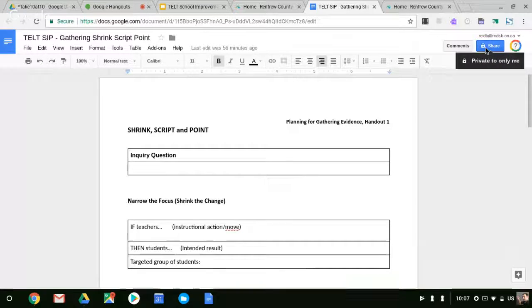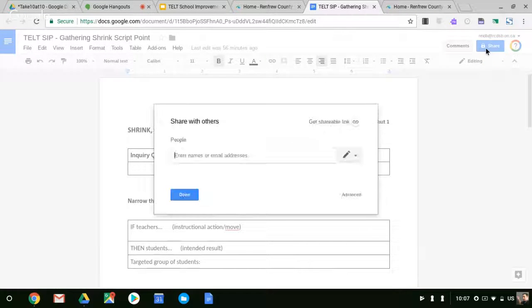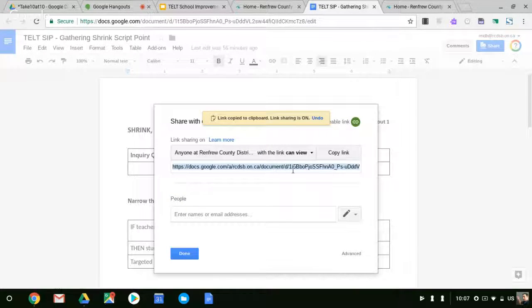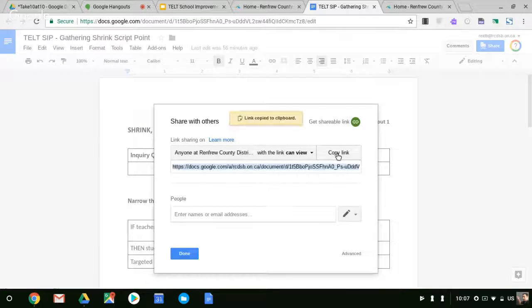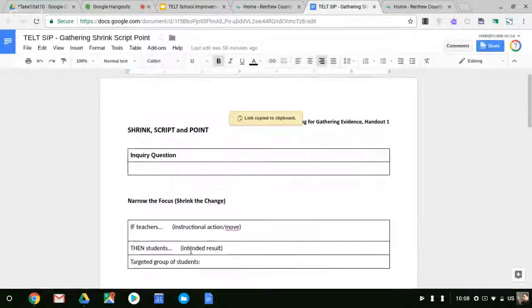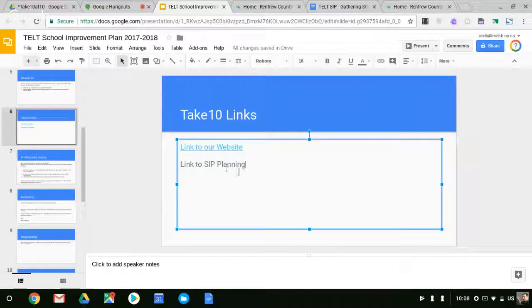So we're going to click on Share. Okay, and up in this top corner, we're going to press Get Shareable Link. The default setting is usually that anyone at Renfrew County School Board can view it. And that's probably what we want. We probably want people who are looking at our SIP planning document to be able to click on and view this, but not make changes to it. So I'm just going to copy this link, press Done, and go back into our template.